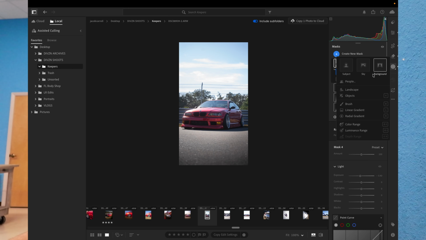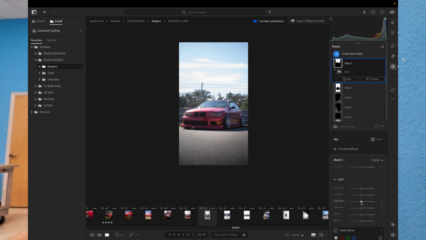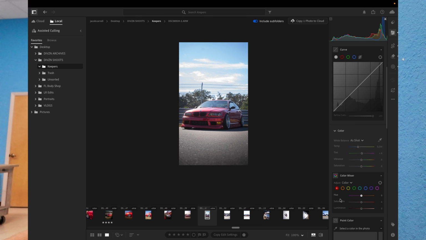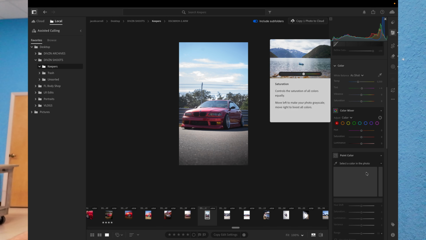Next, I'm going to add a sky mask. This is what I was talking about earlier. We're going to lower the highlights here so we can really see those clouds. That way it's not overexposed. I'm going to raise the contrast just a little bit. I'm also going to go down here to clarity.